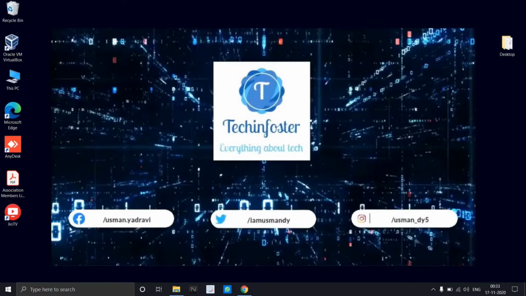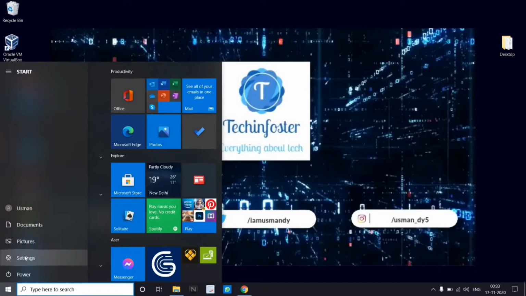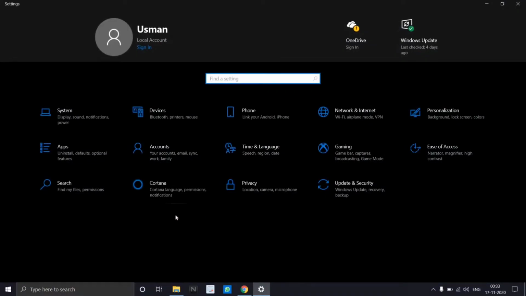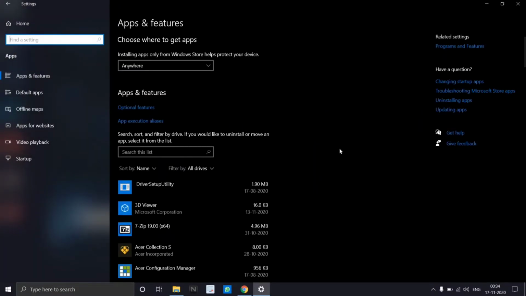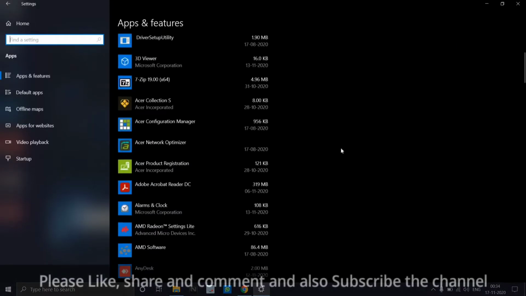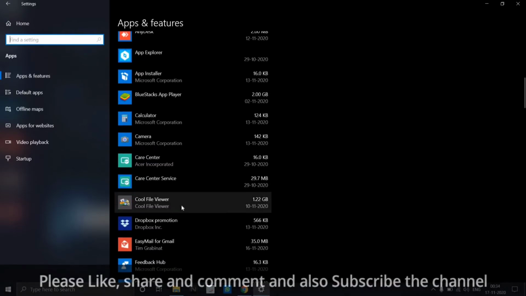In Windows 10 operating system, go to Start menu and click on Settings. Open the settings. In Settings, click on Apps. As you can see here, you will get the list of the applications installed. So whichever application you want to uninstall, just click on it.